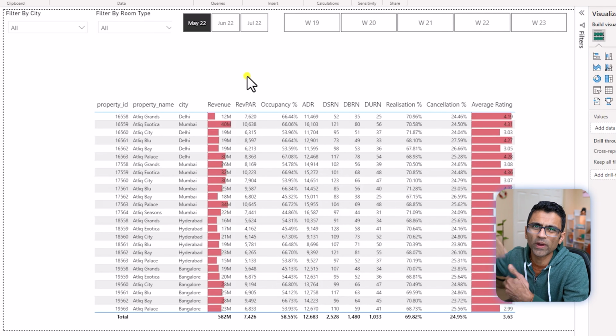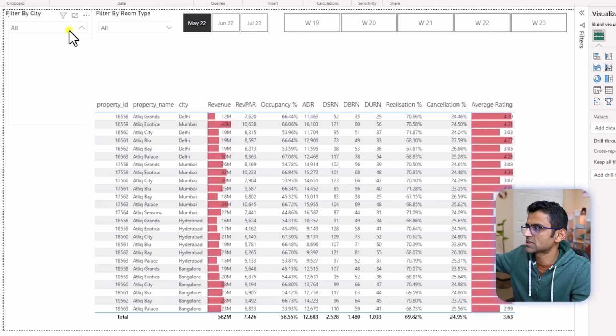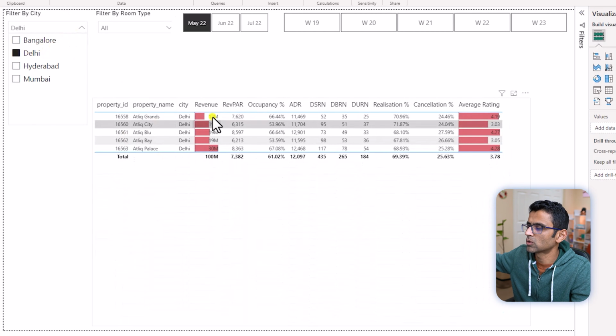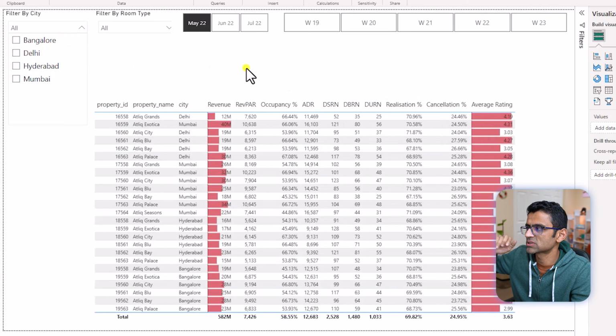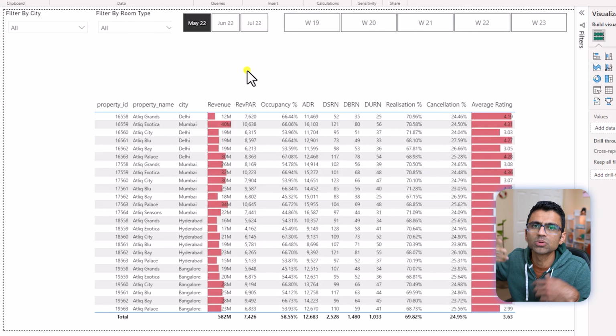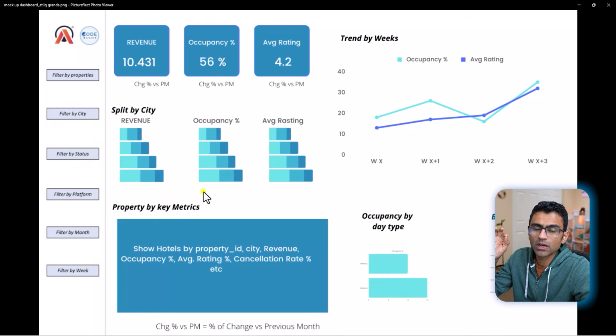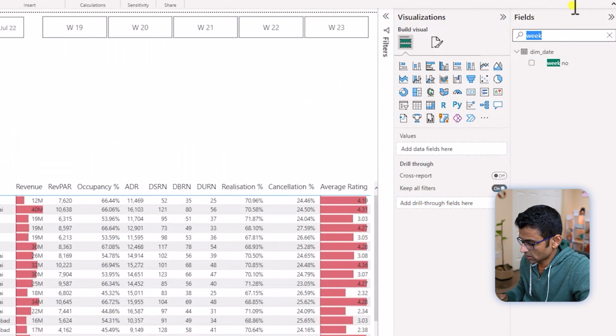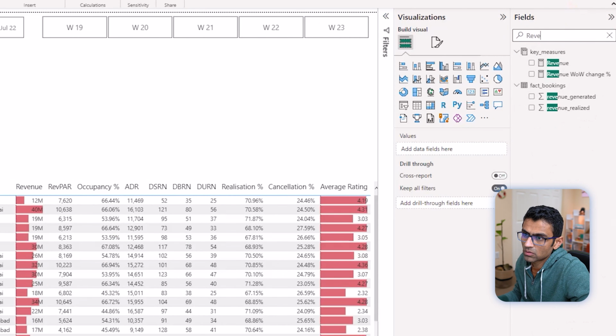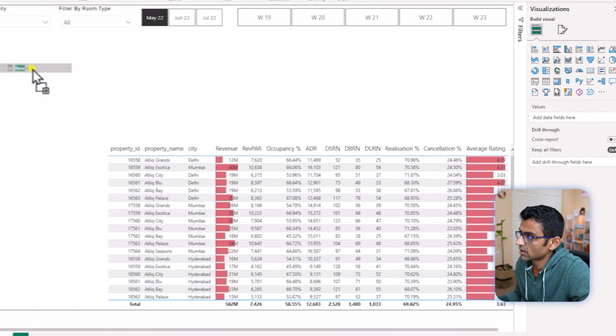Okay, you can do quick data validation by going to your CSV file and filtering. Let's say you are filtering by Delhi and you want to make sure these numbers are correct. You can go to CSV file, filter and do that kind of data validation. As a next step, we'll start putting our key performance indicator such as revenue at the top. So let's do that. So here I will type in revenue, drag and drop here.